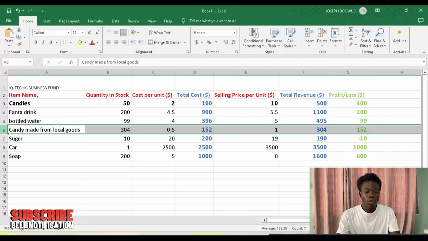Okay, now in clearing a row, all you have to do is to put your mouse cursor at the row number, and when it changes to this arrow, you click on it.